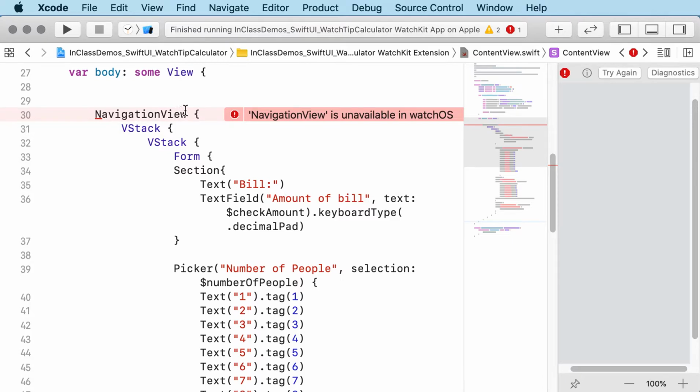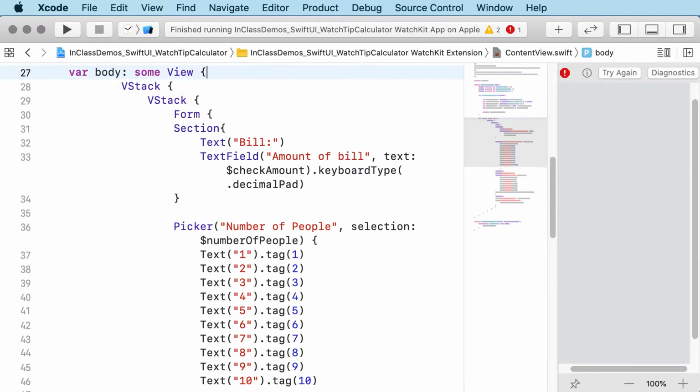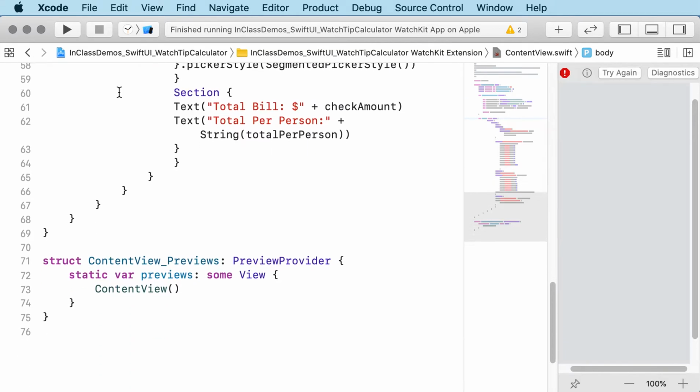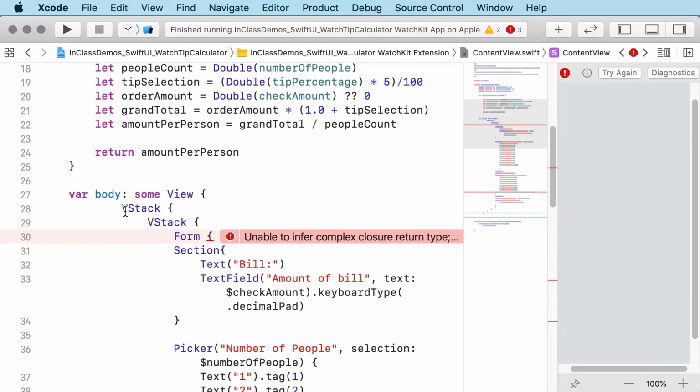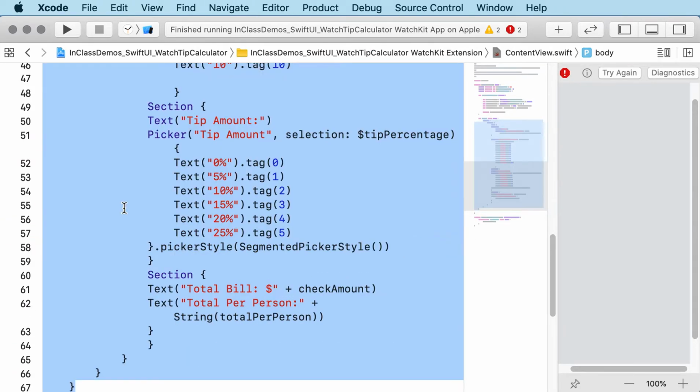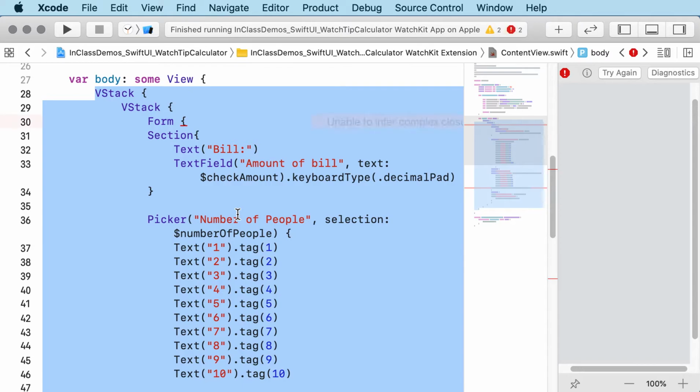So for instance, we had wrapped everything inside of this app inside of a navigation view. Navigation views in this way are not supported inside of Apple Watch, so I just got to delete the navigation view, delete the extra curly bracket at the end of it, and now we've removed that error message. And so now we'll move on to the next error message. Okay, so what's the next thing that we have?